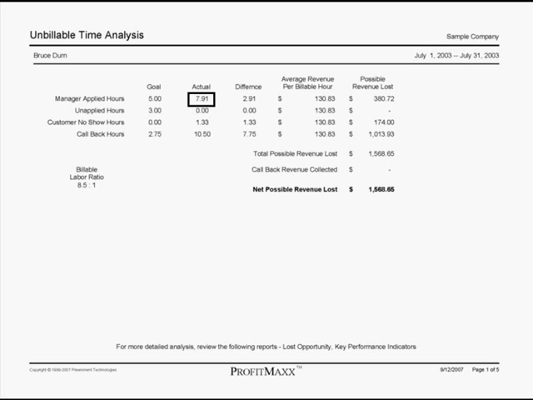The difference is arrived at by simply subtracting the goal from the actual. If the technician had less manager applied hours than we expected, a 0 will be displayed. We're looking for areas of improvement, so when the tech meets or exceeds our expectations, the difference will always be shown as 0. We don't want to penalize him for meeting or exceeding our expectations. Bruce failed to meet the goal of 5 hours, and he exceeded it by a total of 2.91 hours.